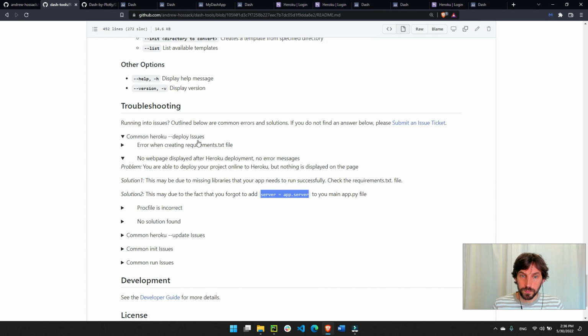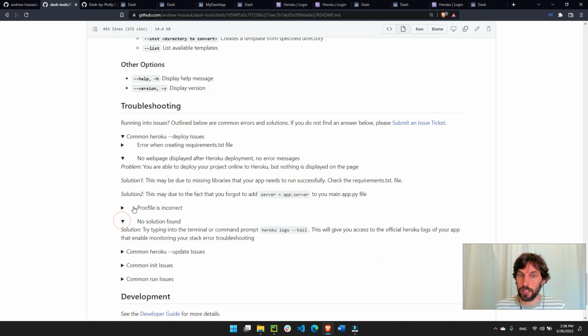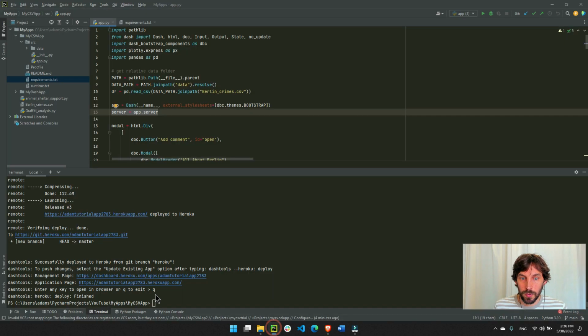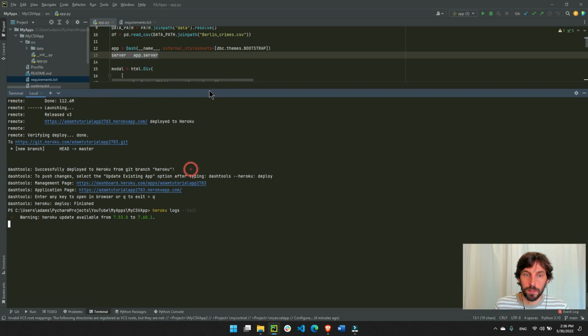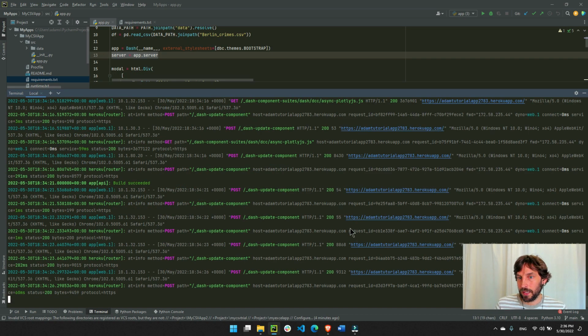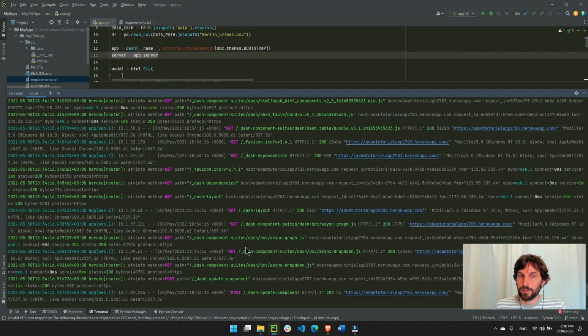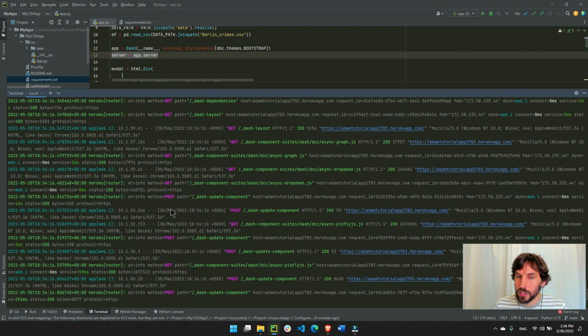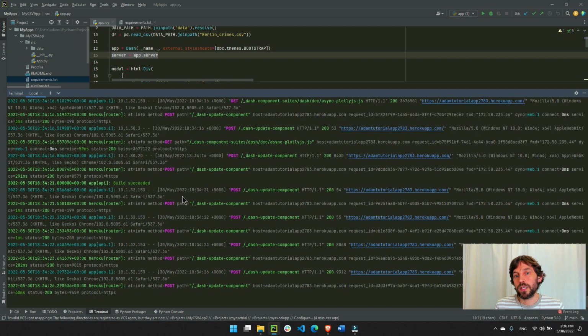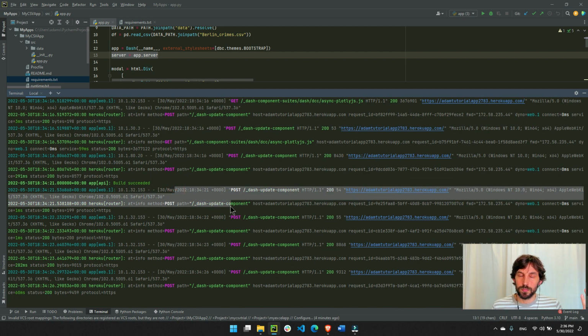If you forget to do it, then it's going to look as if it worked, but you won't see anything on the web page. If you don't find any solution, if you don't know what's going on, you can always do heroku logs --tail, and it will give you some of the logs of what might be going on in the back end. This is not very important right now because everything works, but if it doesn't, you'll see some clues of what's not working. You can copy it and just Google it and see what is a typical solution for this kind of problem.